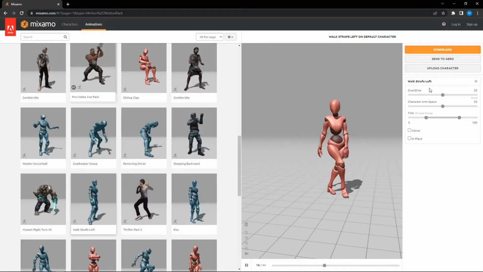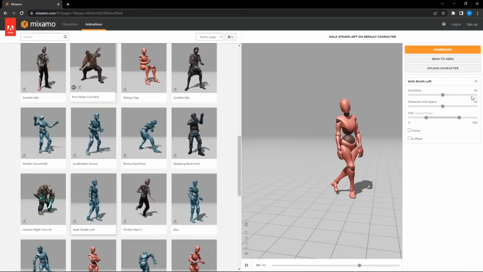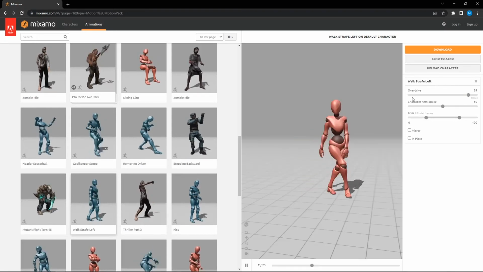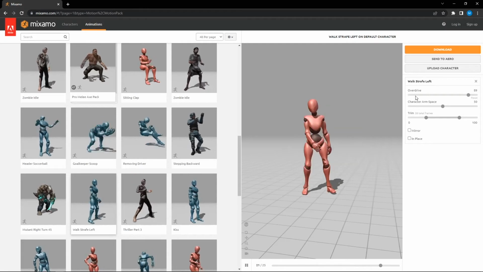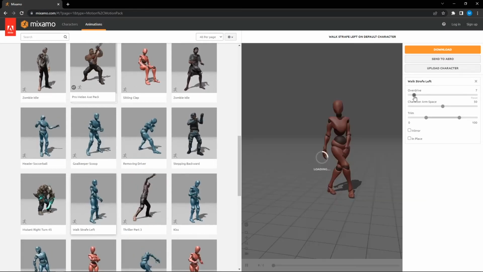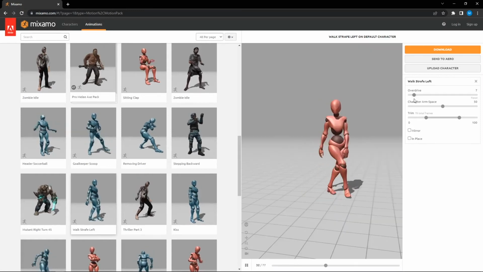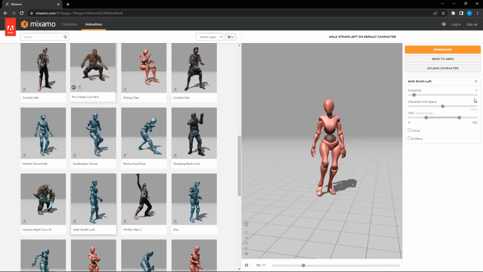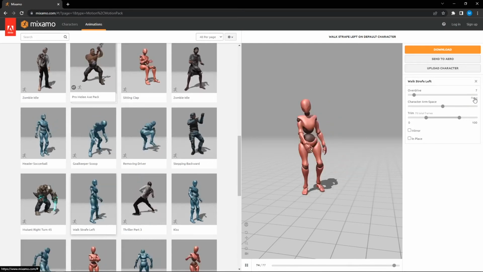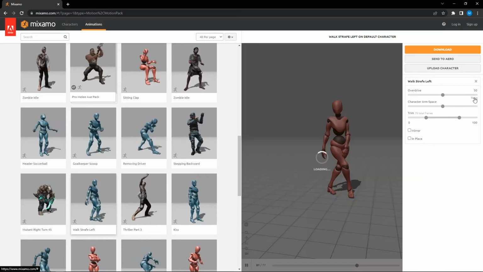So one thing is like Overdrive. This is going to control how fast the animation goes. So you see the character's moving a lot faster, or if we move it down this way, we'll see the character's going to go a lot slower. So again, this is a very basic kind of tool that you could use when changing it, and Overdrive is going to be on all the animation sets.